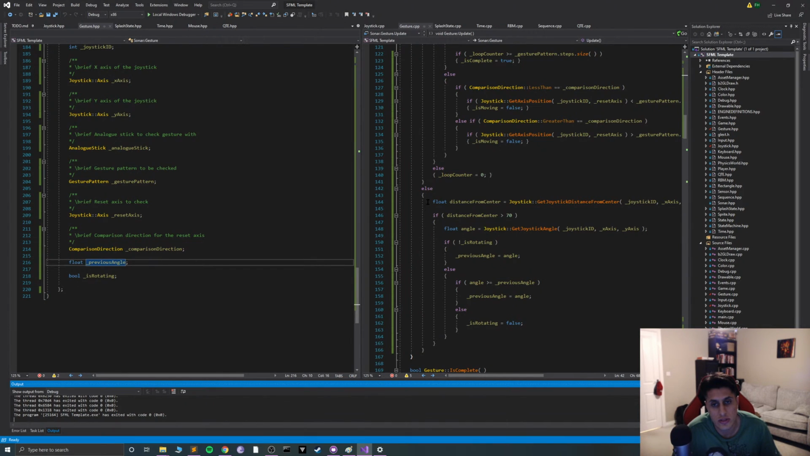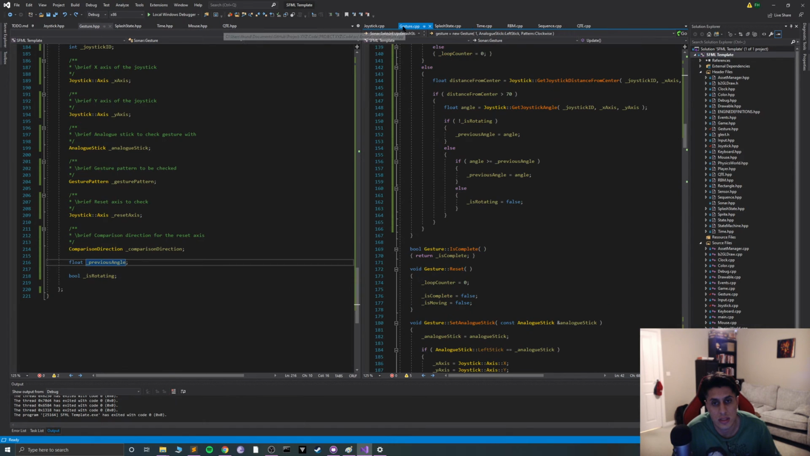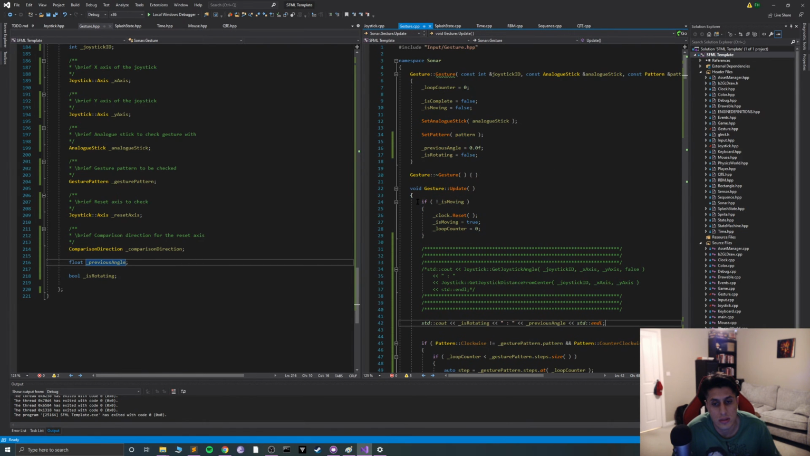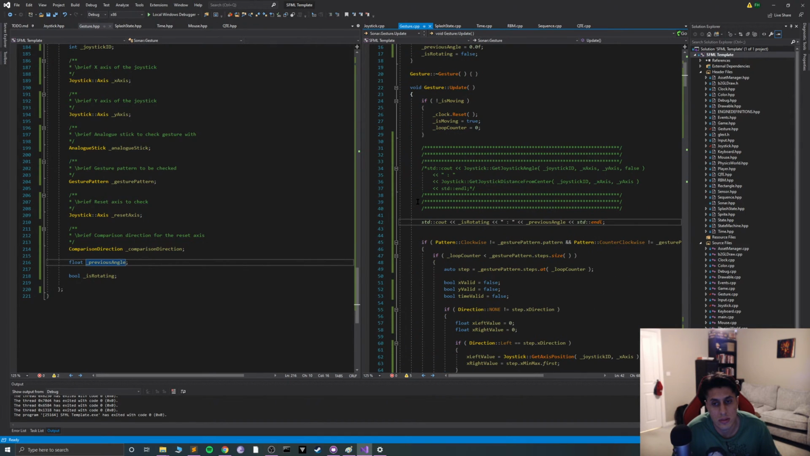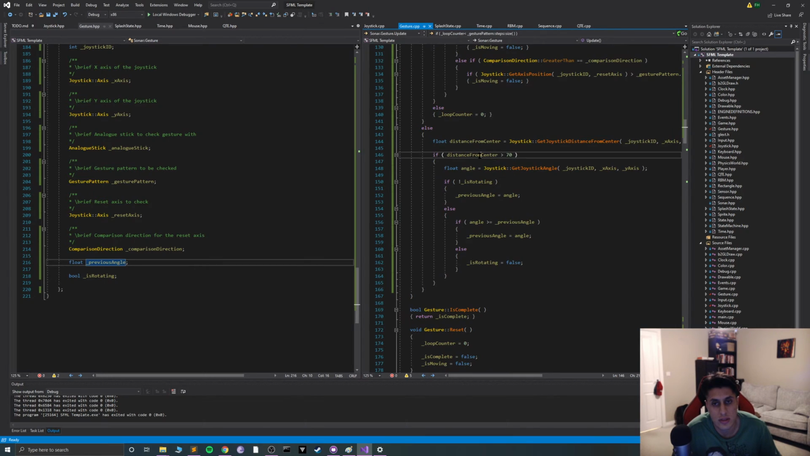Okay, so it should get into here. We've set it to clockwise. Yes. If the distance from center is greater than 70, okay, then you get the angle. If it's not rotating, the previous angle equals angle, yes.